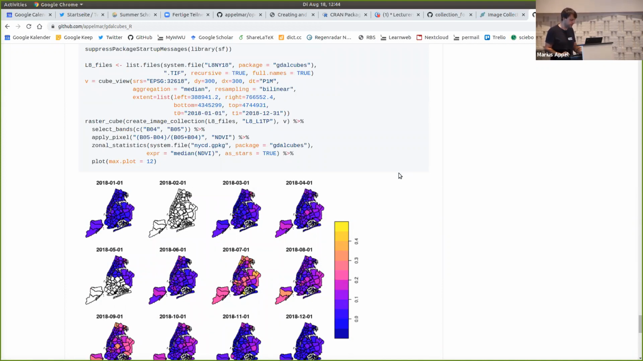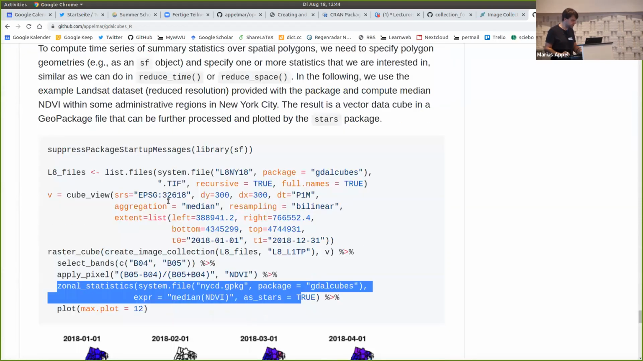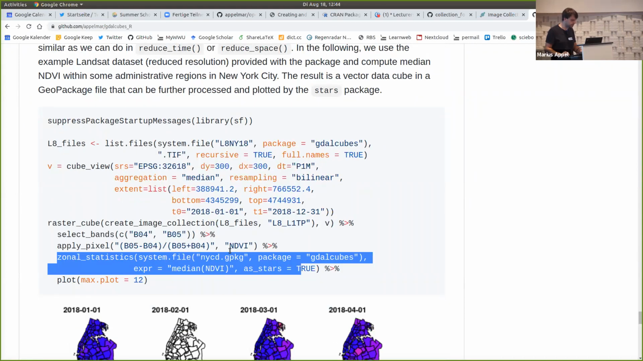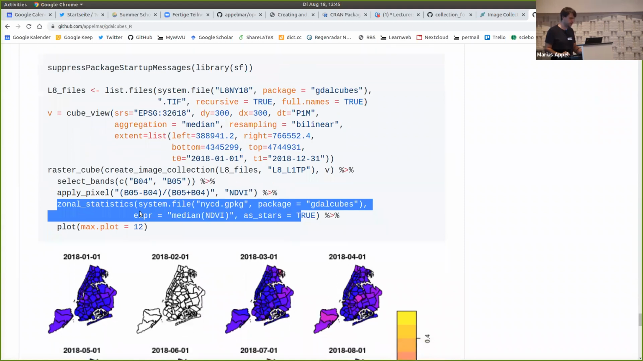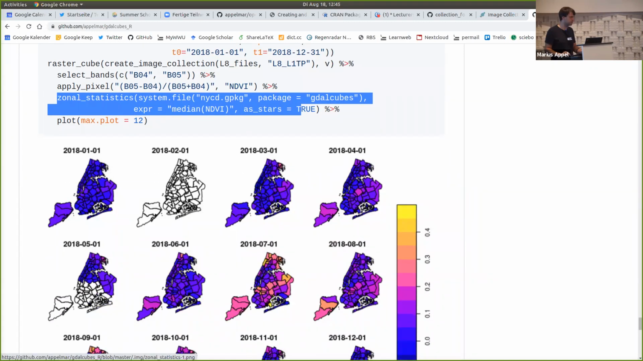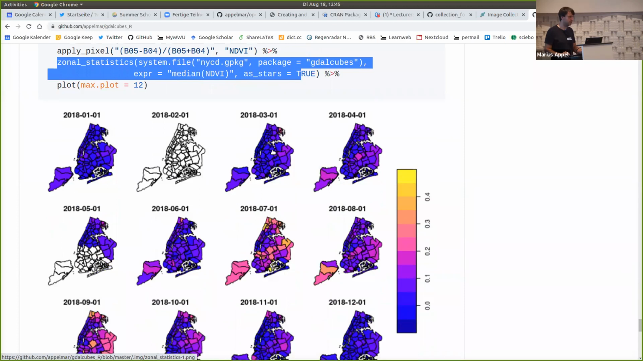What I do here is essentially run this zonal statistics function, and that takes the data cube with an NDVI as an argument, and then it takes a GeoPackage file where it takes the geometries from. I think these are some administrative regions of the New York area. Then I compute over these polygons the median NDVI values and return the object as a stars object. Then I call the plot function, which is the plot function from stars. You then get something like a vector data cube with median NDVI values over time, over New York, over these features.